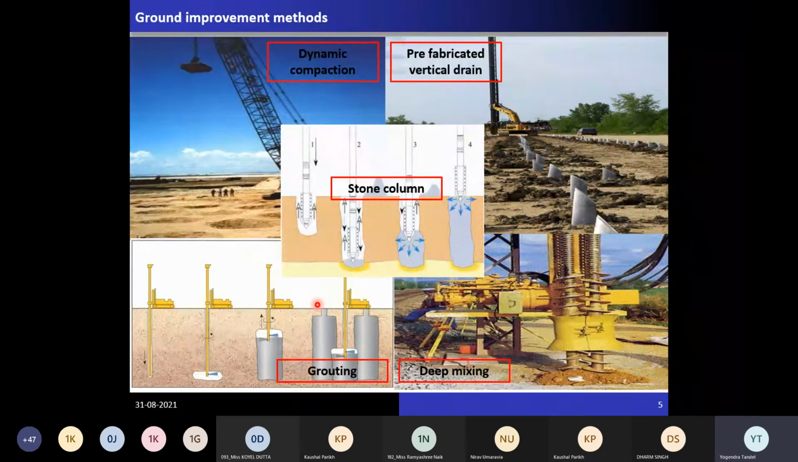Here there are a number of techniques available, starting from dynamic compaction. In this technique, a heavyweight tandem, which might be around 10 ton, depending on the project and the soil condition, is lifted up to a height of 3 to 4 meters and just dropped. So a crater is formed. This is filled up again, compacted, and leveled.